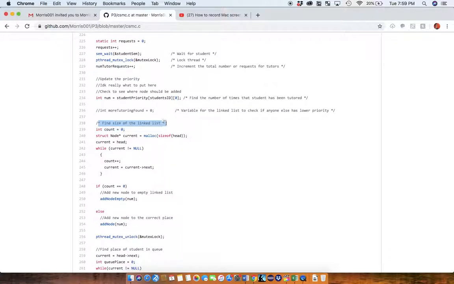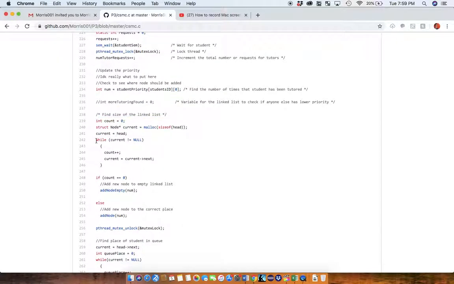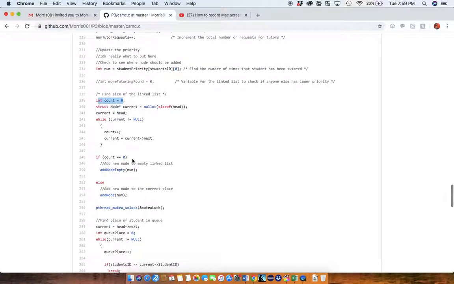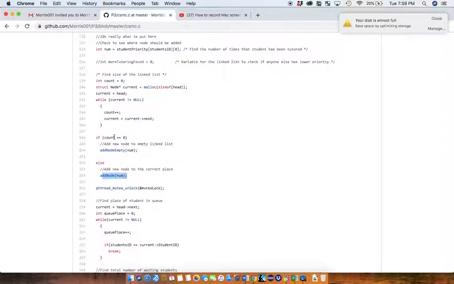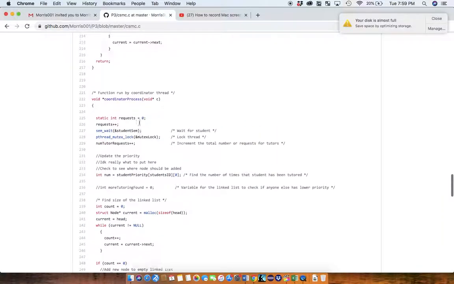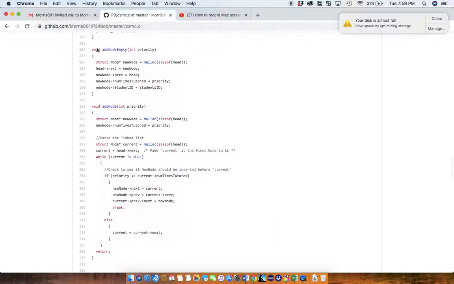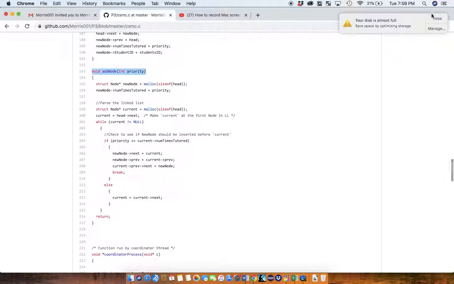Right here, it checks the size of the linked list. It'll loop through, and if count equals 0, the one that I showed, if it still equals 0 at the end, that's already null. Then it's empty, so it just adds a node to an empty linked list, which is a slightly different process. Otherwise, it will add the node to the correct place. These two functions that it calls up here are add node empty and add node. The add node will add the new node in the correct place that it's supposed to be.